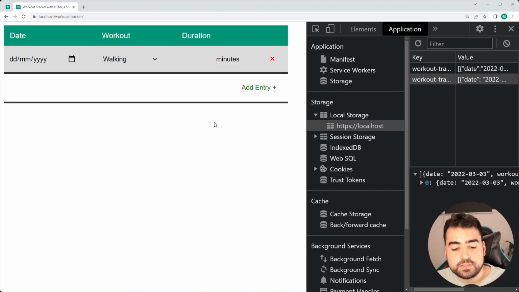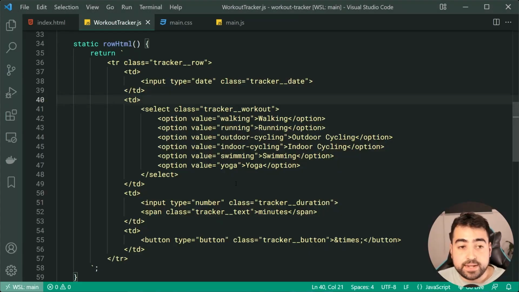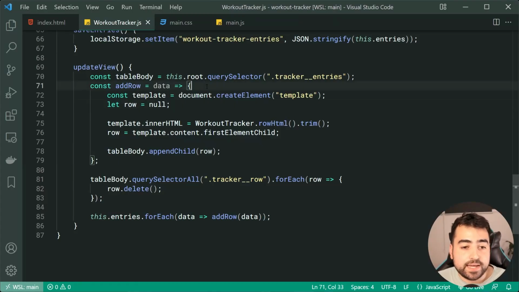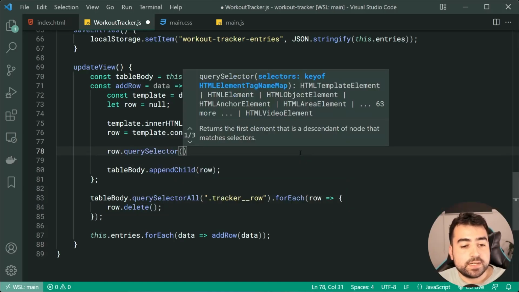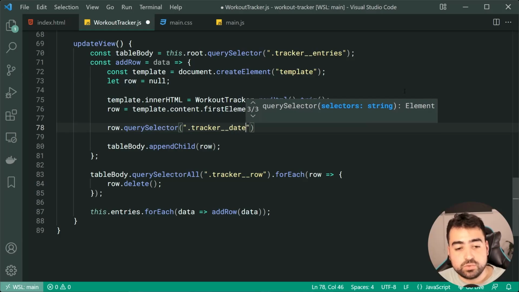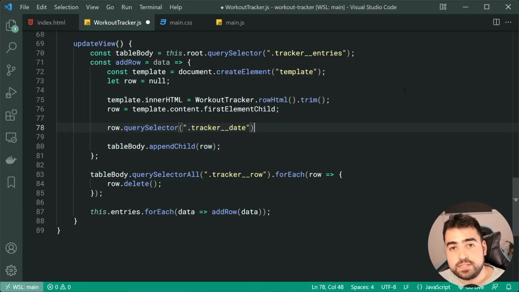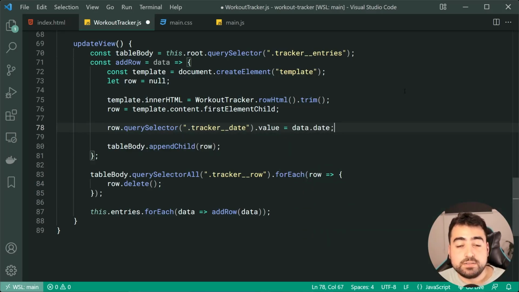Okay. So we now need to simply get the data and populate those input fields with the actual data from local storage. So back inside the text editor here, let's drop down inside the add row once again, and we're going to say row.querySelector. Let's begin with the date. We'll say a class of tracker__date, so just selecting that date input field. Then say .value equal to data.date. Of course, data coming from the argument or the parameter right up there.